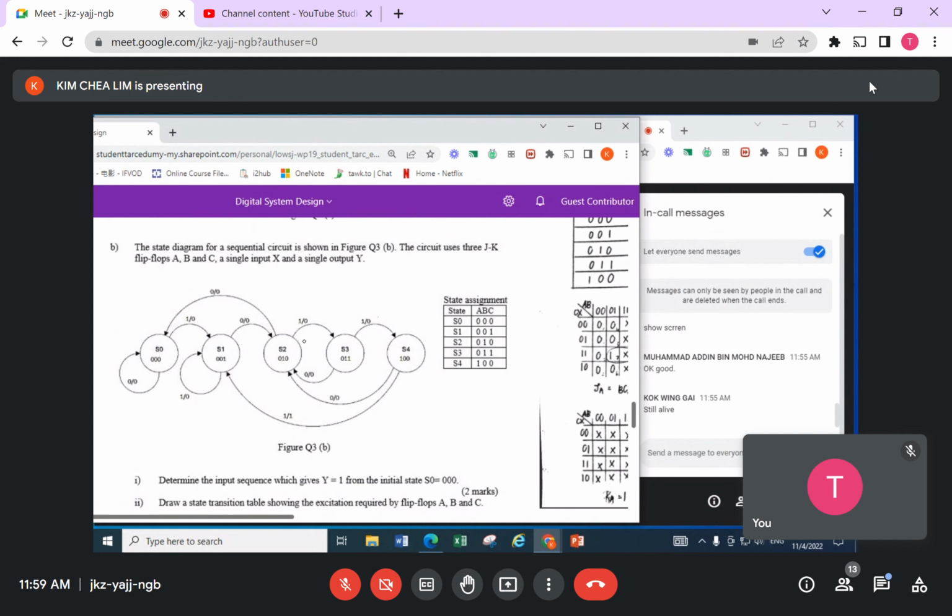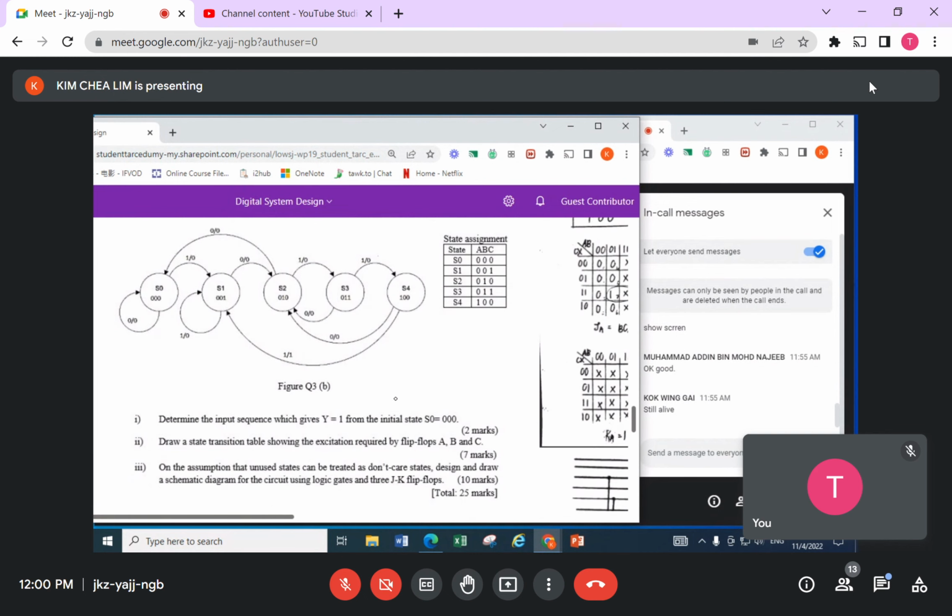So you are given this state diagram, state assignment. In fact, I already mentioned inside here. So now I am supposed to determine the input sequence which will give y a 1 from this initial state S0. Then later on, design this one here based on JK, and label the JK here as ABC.